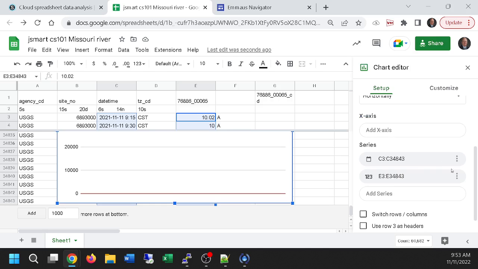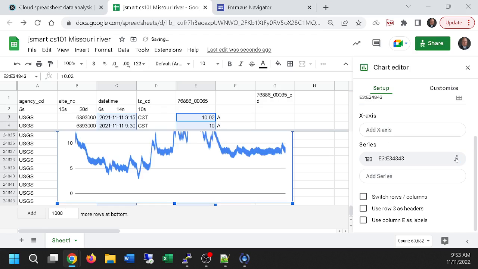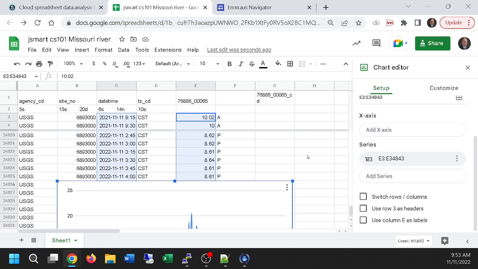So I'm going to remove my C series. I'm going to remove the C series. Let's see if I can remove that from my series. There we go. Now I have the Missouri River, and it's way down there.